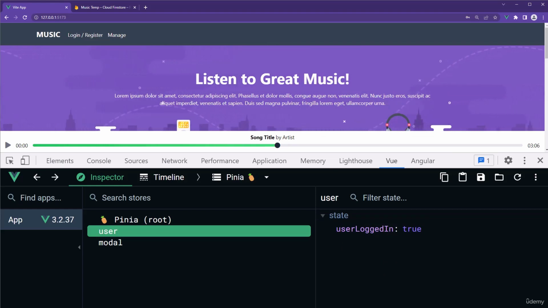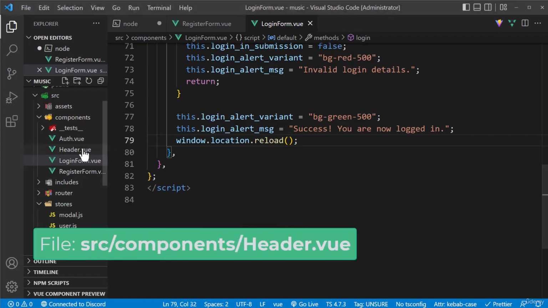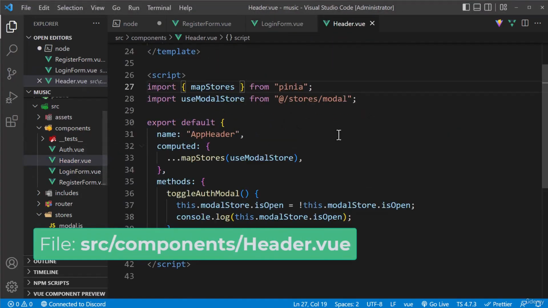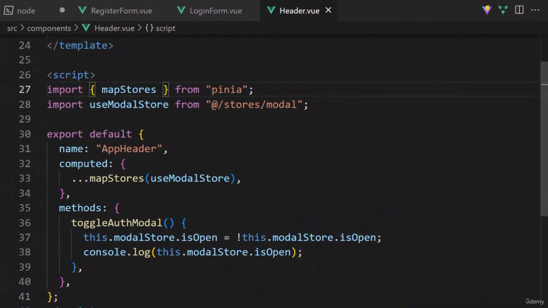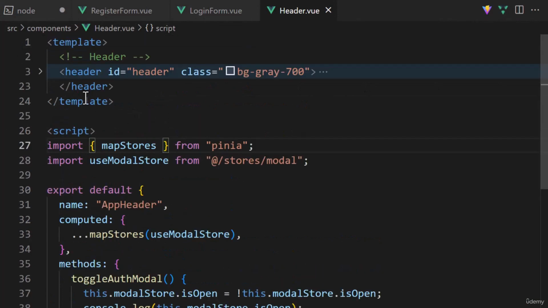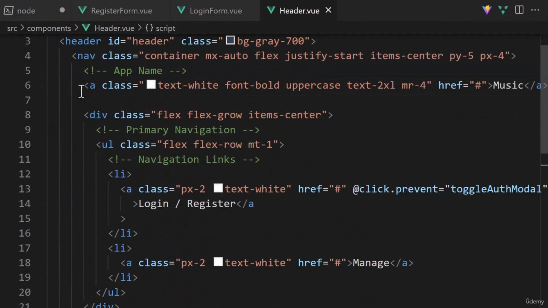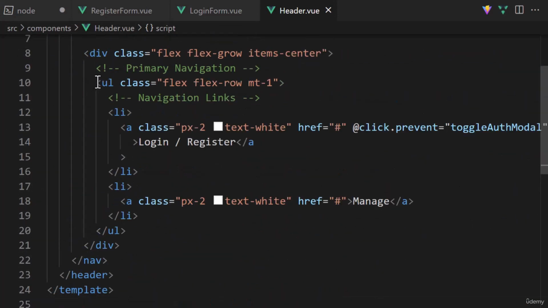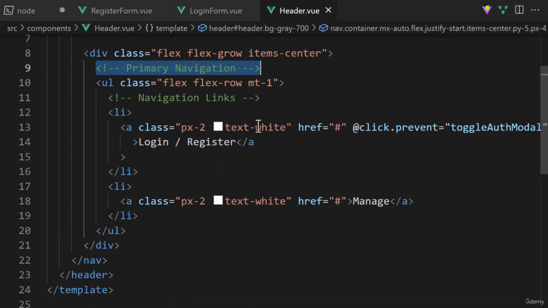We're going to modify the navigation menu to add a link for logging the user out. We'll open the header component file in our editor. This component is where we placed the navigation menu. We'll search for the links by looking for an unordered list element. There's a comment above them that says primary navigation.